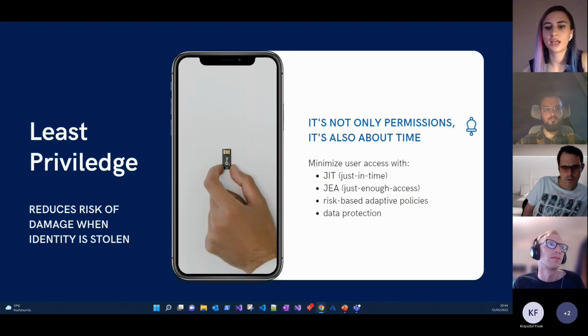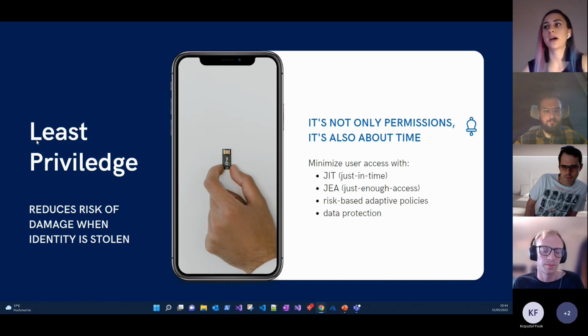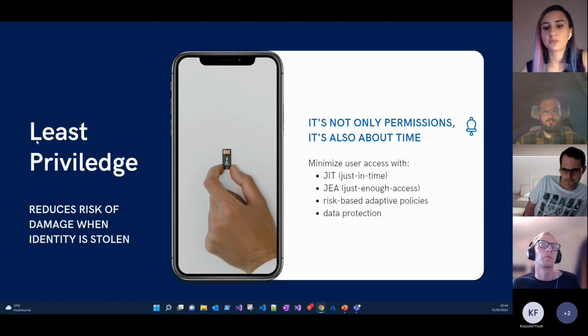Okay, least privilege. What we talked about, we need to grant the minimum access that a user needs. Why? It reduces risk of damage when identity is stolen. And usually we think it's about permissions. It's not only about permissions, it's also about how much time the user has this more advanced access.